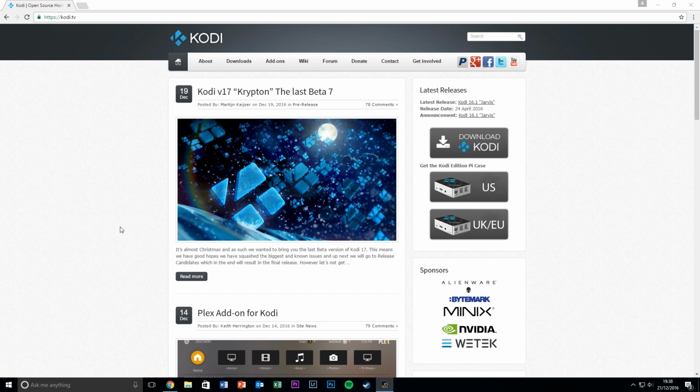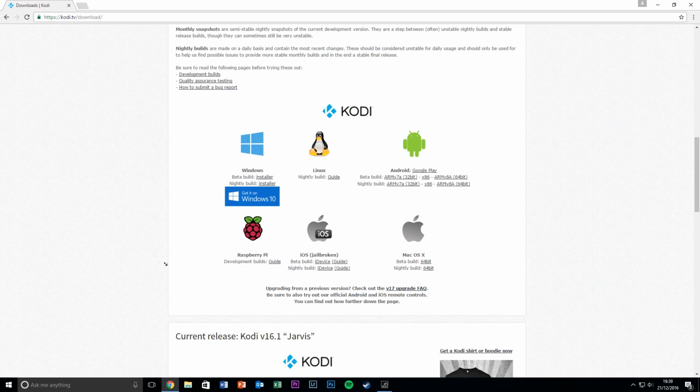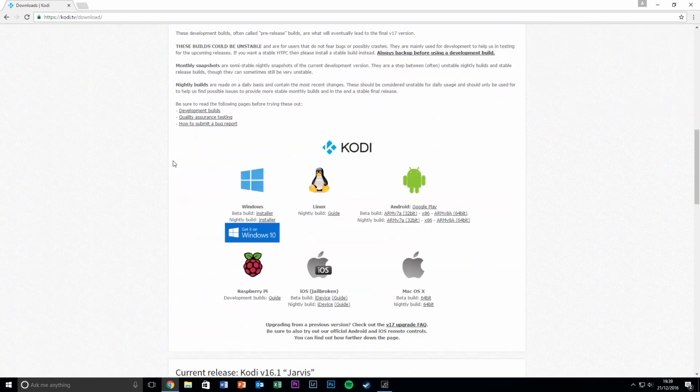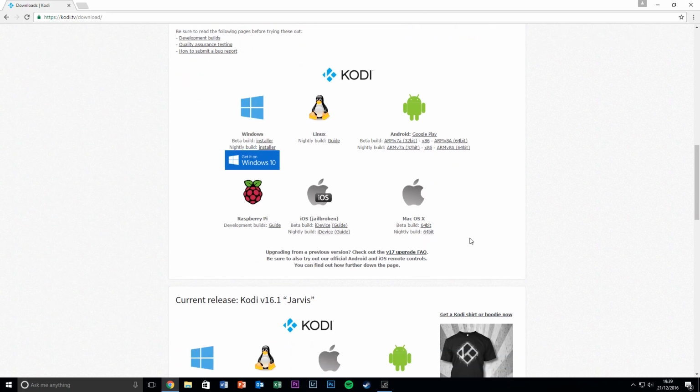So let's get started. First off, what you're going to do is just open your web browser and go to kodi.tv, as it is now saying on screen. Once you're here, you're going to go to Downloads. And if you scroll down, you've got loads of different platforms that you can install it on. Obviously, I'm doing mine on Windows today, so we're just going to go for the installer there. So it's going to download. Shouldn't take too long, depending on your internet.